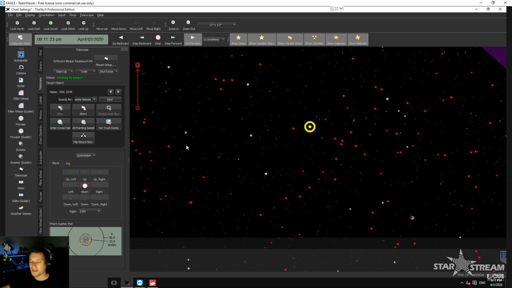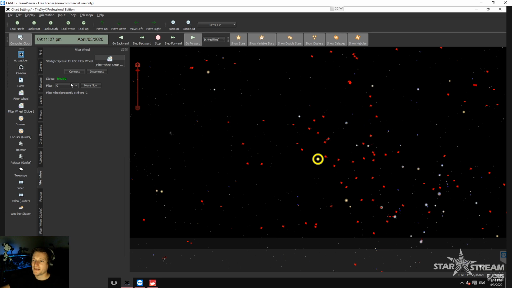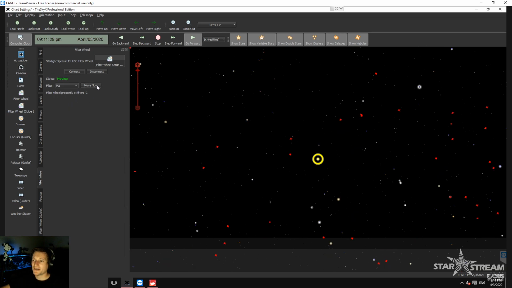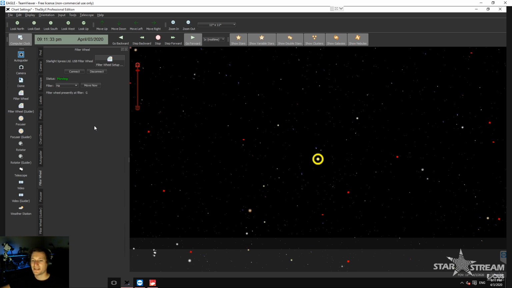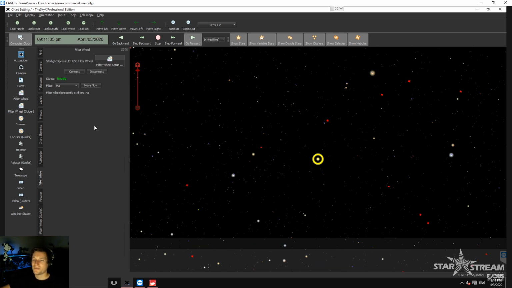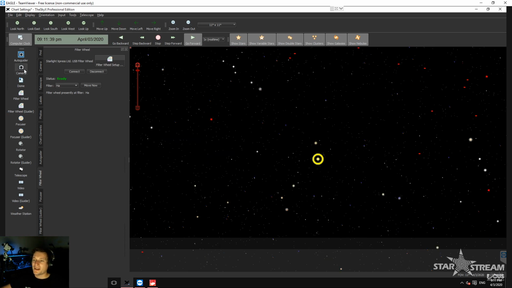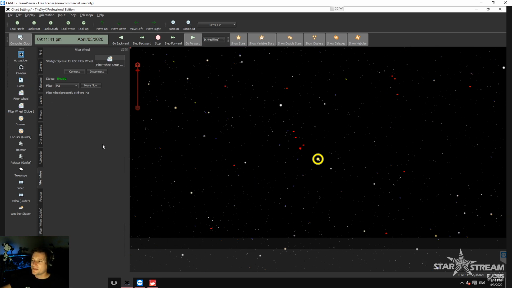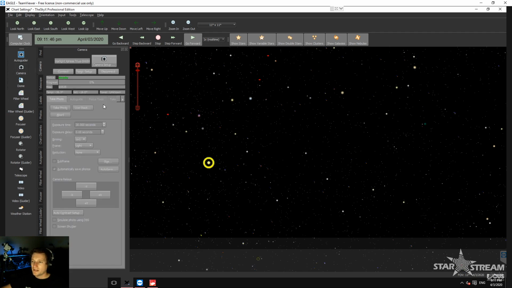I'm gonna fling the telescope to the opposite part of the sky. We're going to flip our filter wheel back over to hydrogen because we want to be able to get that hydrogen gas in there. We've got that going there. So, fling this over here. Scope still slewing.